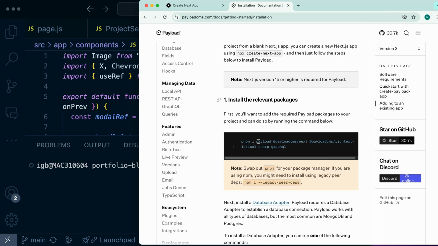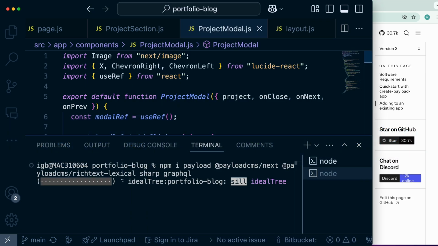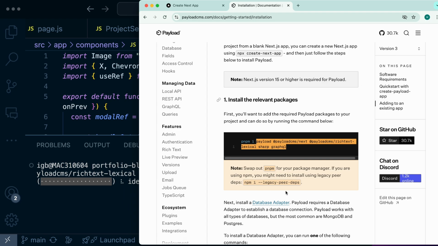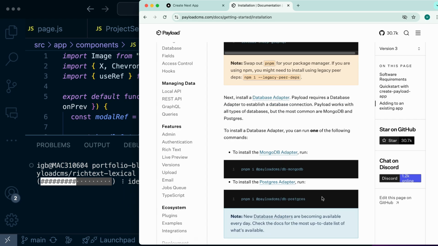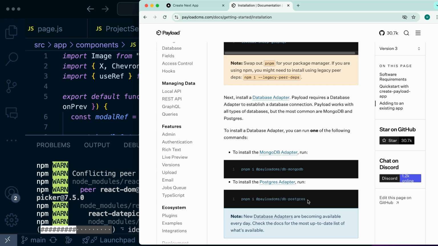All right, and this is the list of dependencies. So for the database installer, we're going to pick Postgres.